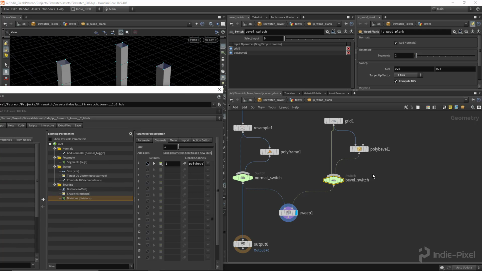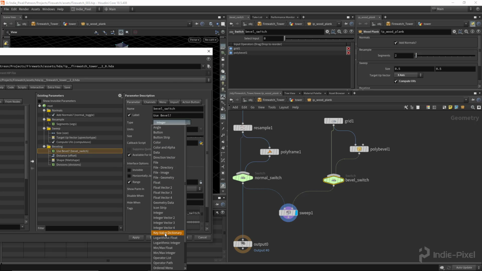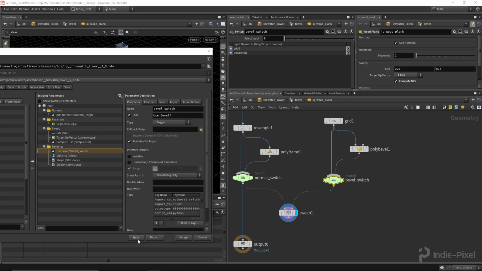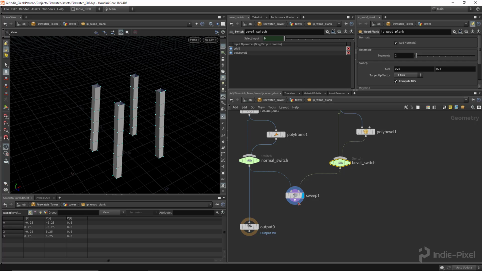and let's promote the bevel switch. So I'm going to drag and drop this guy up here, and we will call this our bevel switch for the internal name, and we'll say use bevel, question mark. And again, I'm going to turn this into a toggle, so it's just a button basically. Cool, so now let's feed that into the final output here.